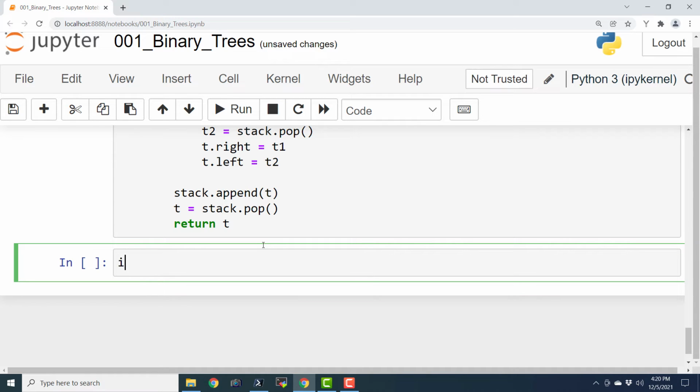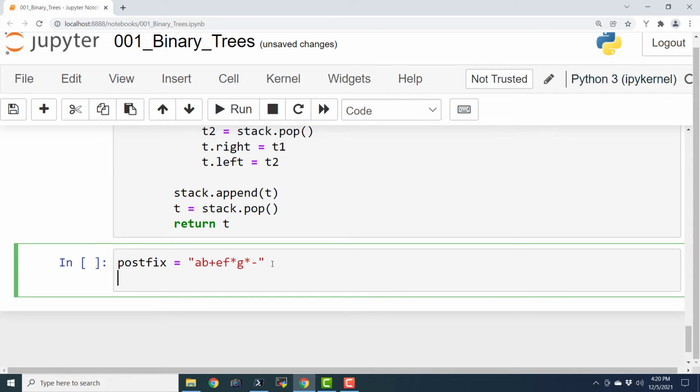So I will just say in order of construct, or let me actually go an easier way. Let's define this postfix equals to AB plus EF plus multiplied by G multiplied by minus. Okay, so this is our postfix expression.